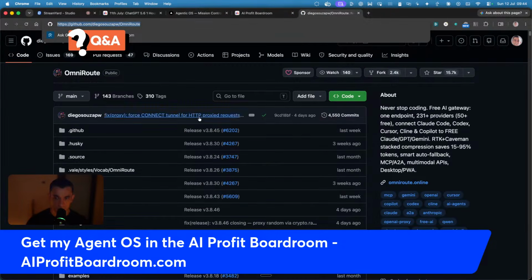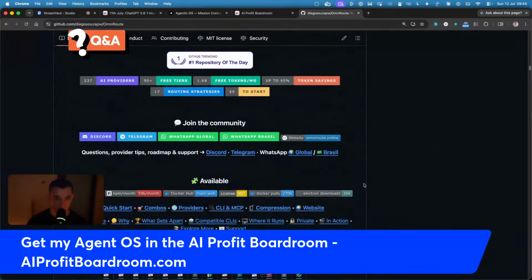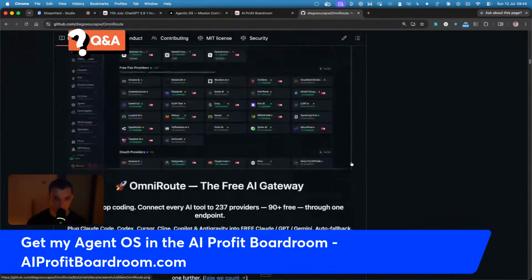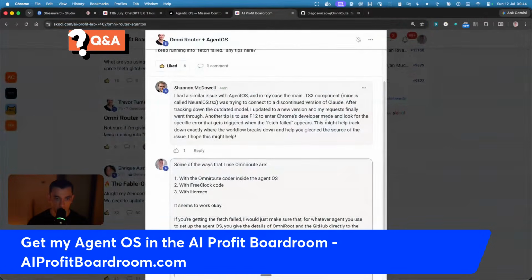And if anyone's not familiar with OmniRoute, it's a free GitHub where you can basically code for free across like 90 different models. And it's like a free API for coding.